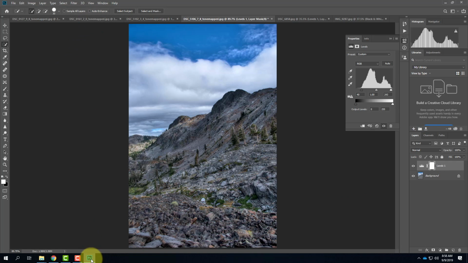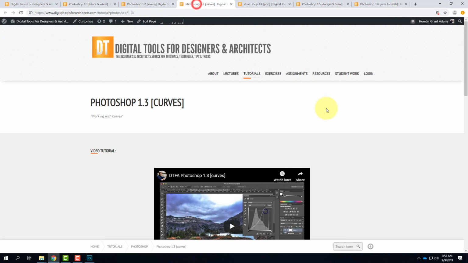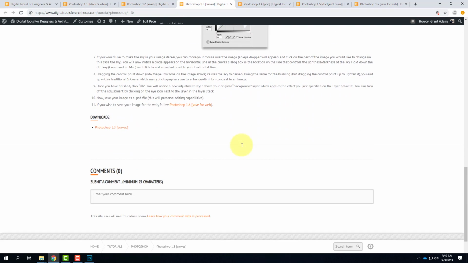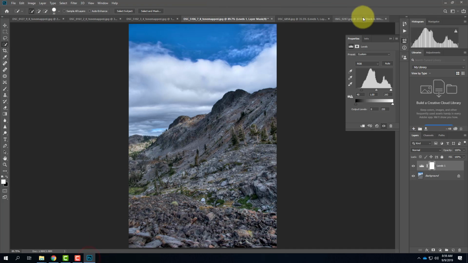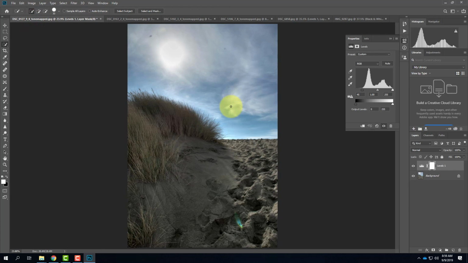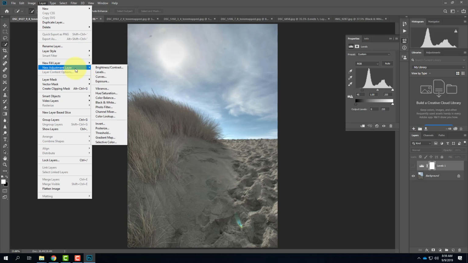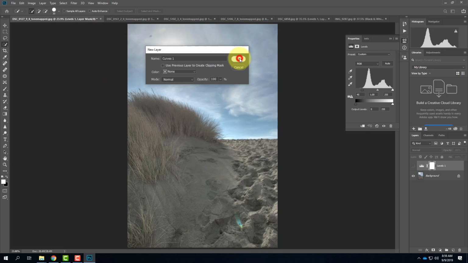This is another one that's hard to see until you actually see it done live. I do have an example here under curves, Photoshop 1.3, that we'll talk through. I'm going to start with this image. I'm going to turn off the levels adjustment for right now, and I'm going to show you the curves adjustment. So I'll go up to Layer, New Adjustment Layer, and instead of choosing levels, I'm going to choose curves. I'll say OK.